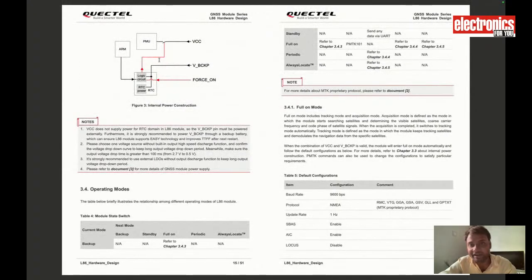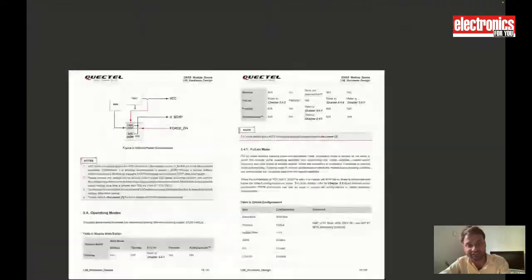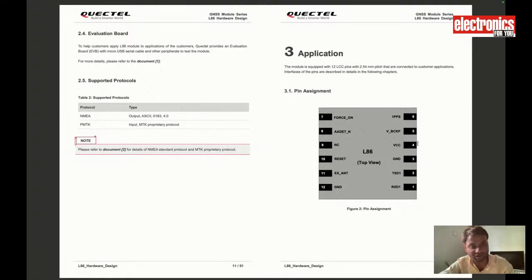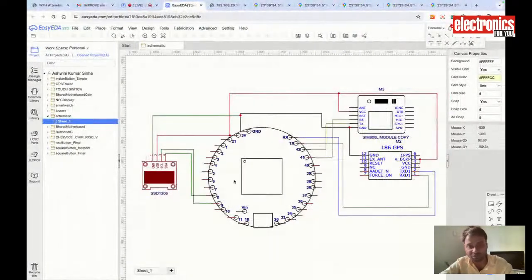And here is how you need to connect the backup battery. If you are adding the backup battery, connect it; if you are not using the backup battery, then you can simply short these two pins on the module. So here is the final connection diagram of this whole device. If you are using the OLED display as well to display other connection data, then you can add it. Otherwise you can ignore this one.